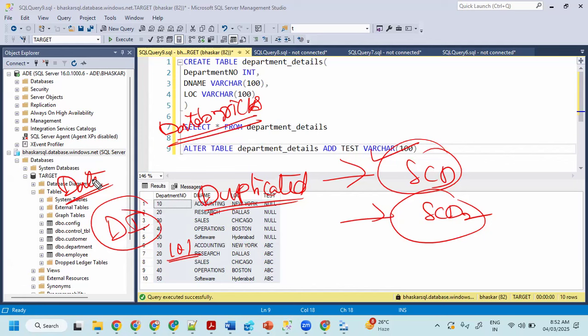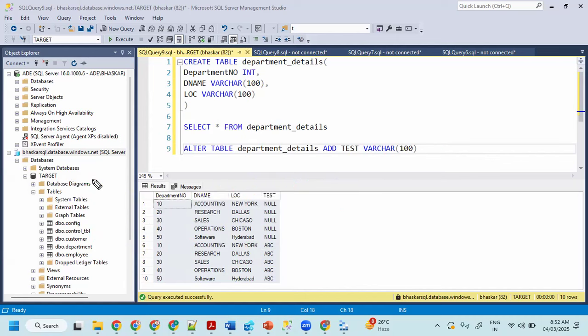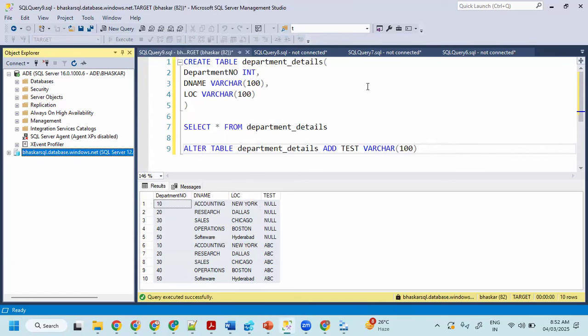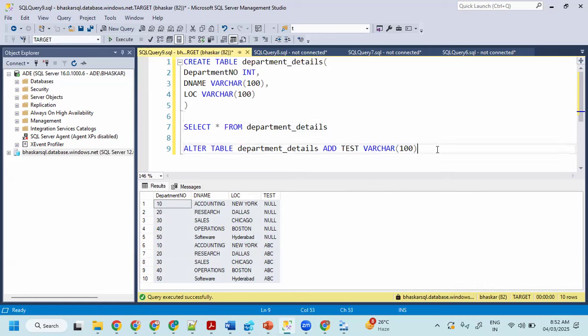Okay. So that is about this one. And any question as of now? No. Okay, everyone is doing a practice, right?